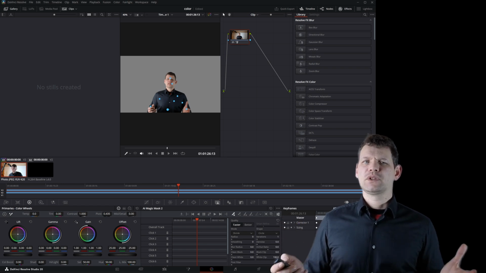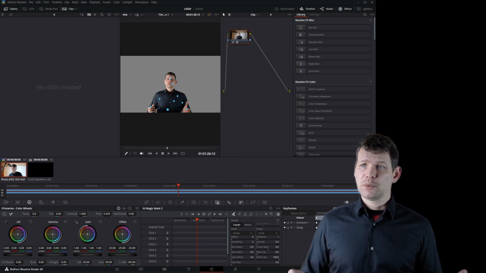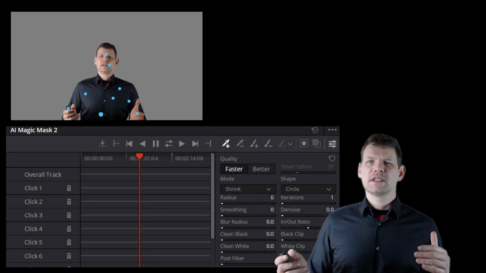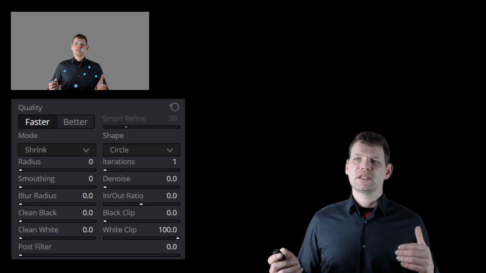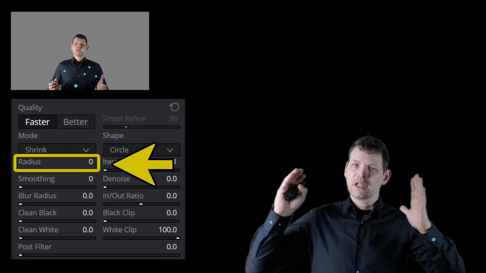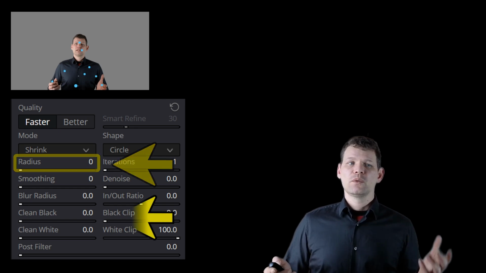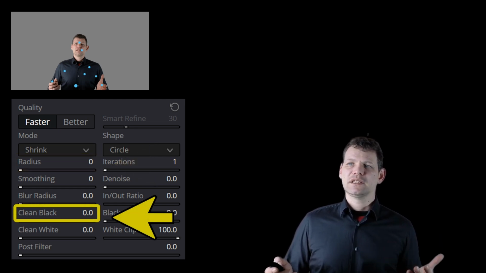If we are happy with the results, we can just proceed and export it. If it's not really how I want it, then here we can go and change things. So we can change the radius, how close the mask is to the object. We can blur stuff, we can smooth stuff. We can go and clean the blacks or clean the whites.